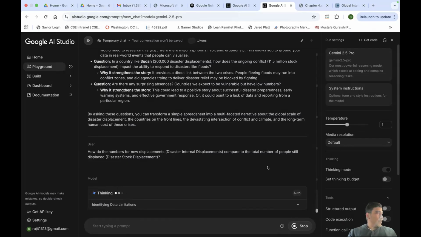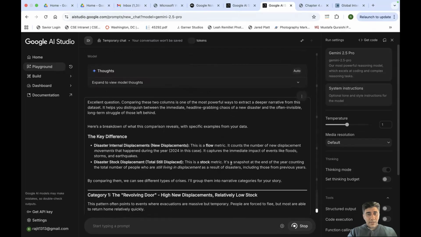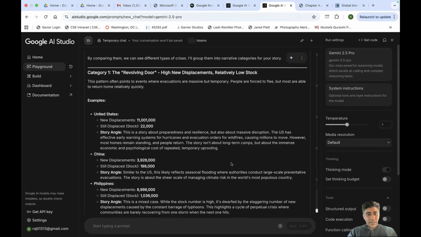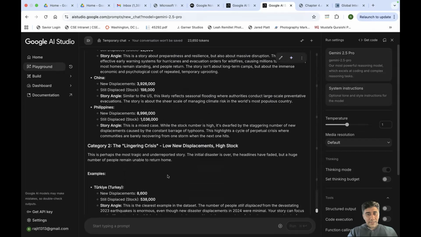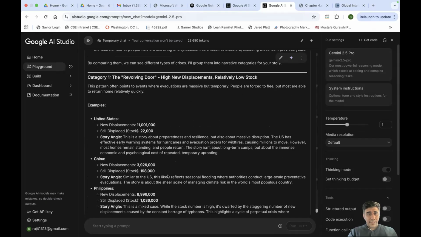So there are two ways of going about it. Either you work on a programming language and you ask Google Studio AI to write you the code for it. The other option is you break down your data set into smaller chunks so that you don't hit the tokens. So that is another way of going about it. So this has done something and it has given something. Yeah, so it has given me this, the revolving door, and for three, the lingering crisis. There are three countries within this. So you can see what all you can possibly do with it.